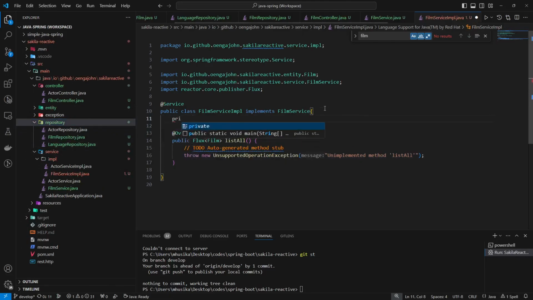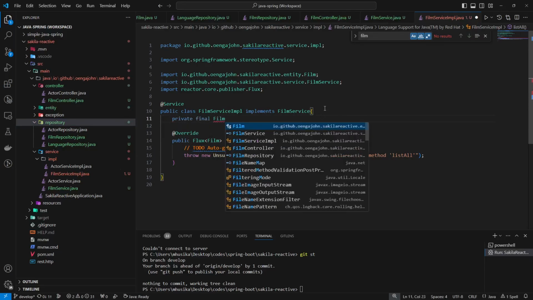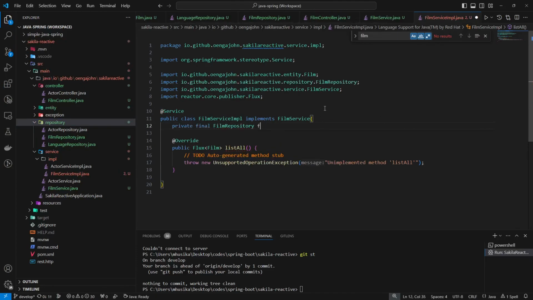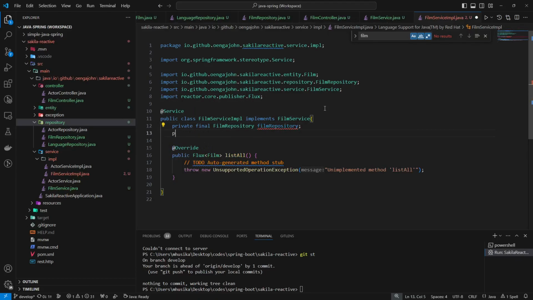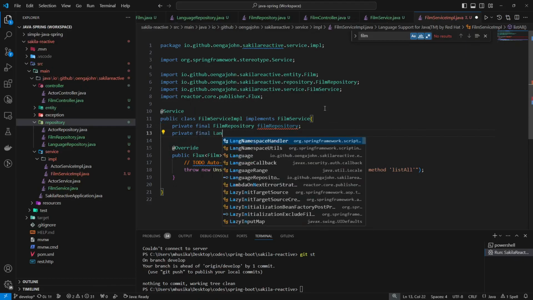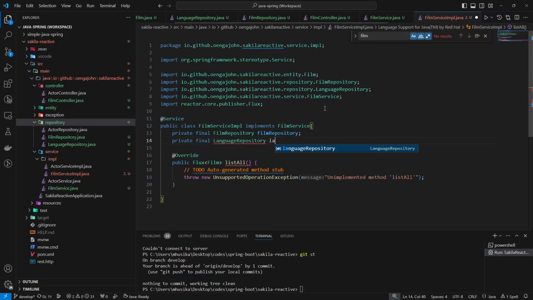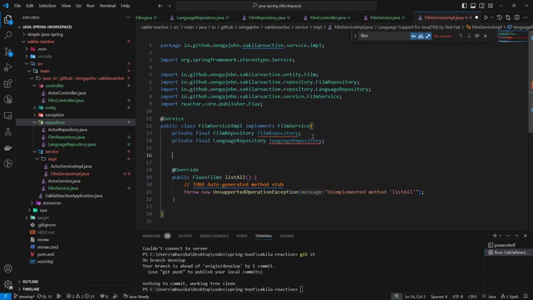So we are going to have private final FilmRepository, and then it's going to be filmRepository. We also need to have private final LanguageRepository, languageRepository. That way, from here we need a constructor for this particular class.